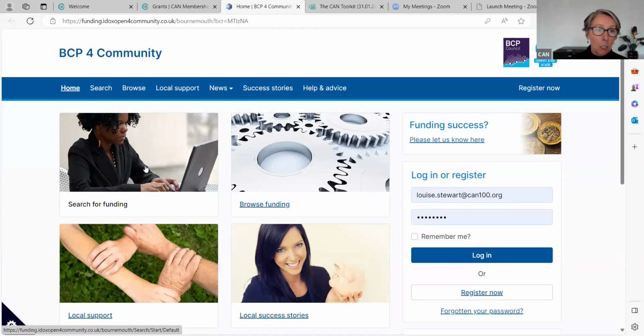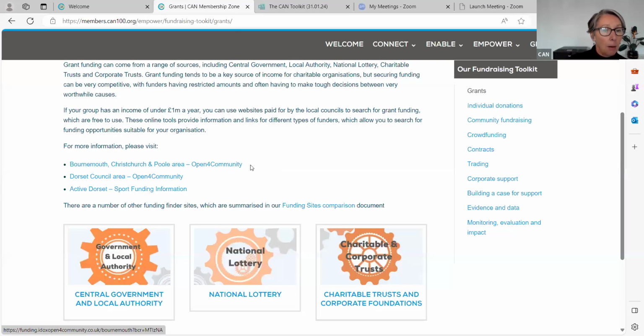And it's a very useful, comprehensive resource that is very well up to date, and it contains huge amounts of information on all different kinds of funders. So we have a session coming up on this website next month to show you how this website actually works, how to search for funding, how to narrow down your options. So I won't go too much into that at this stage, but just to let you know that if you're in the BCP area, then it's the top link, Dorset Council area, the bottom link.